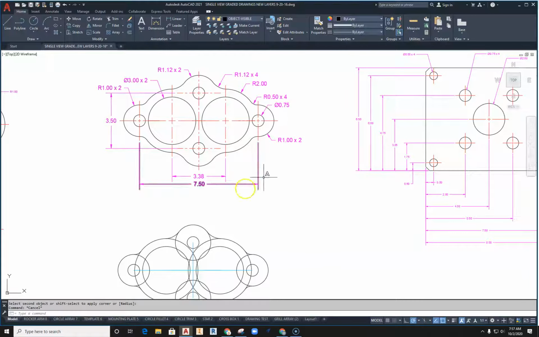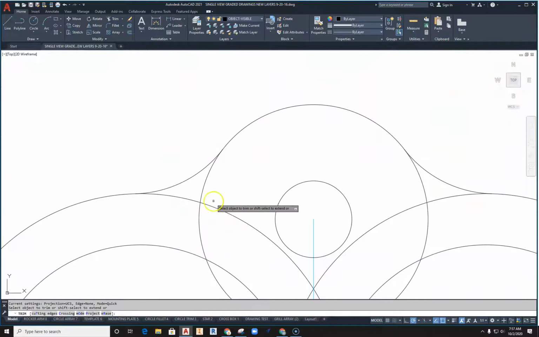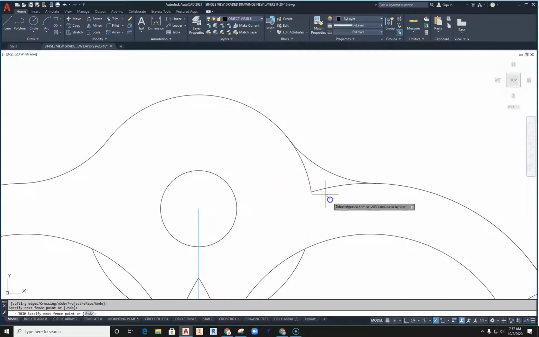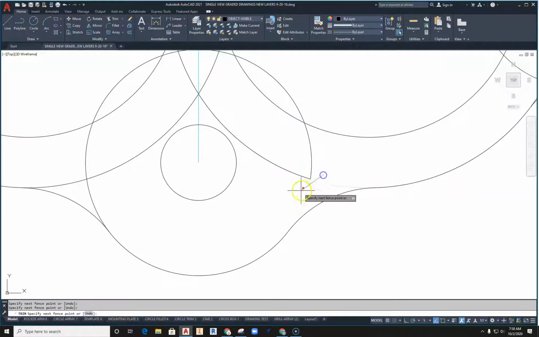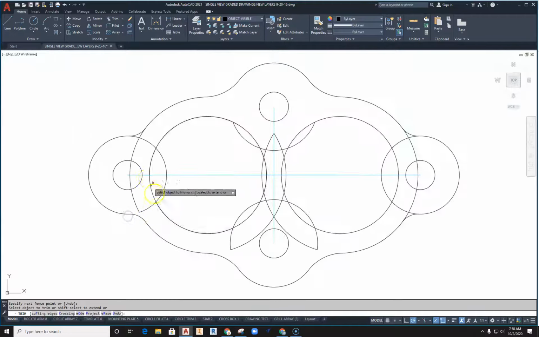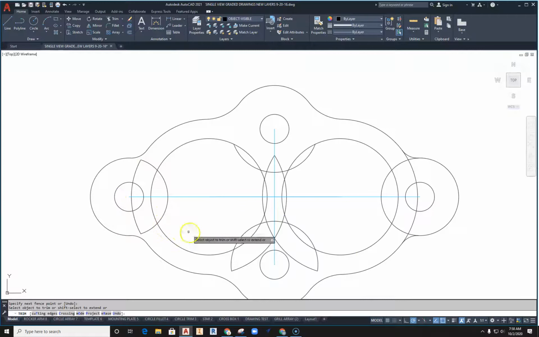Now we need to do some trimming. I'm going to grab my trim tool and start clicking on things I don't need. I don't need any of this. So start trimming things up. Don't need any of this. Don't need any of this. So you start cleaning it up. I always recommend trimming the outsides first. As you work your way around, you trim up these outside pieces. What that does is leave these bigger chunks. I'm going to hit escape to finish the command just to show you.